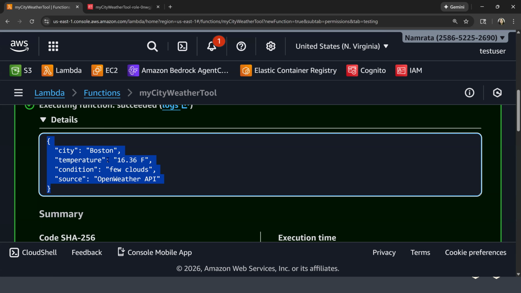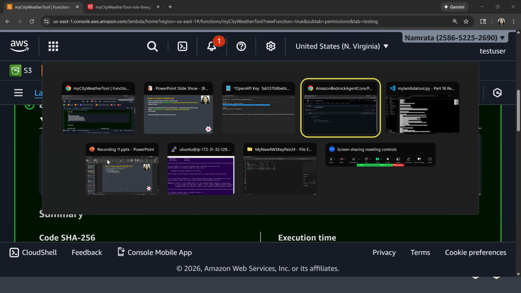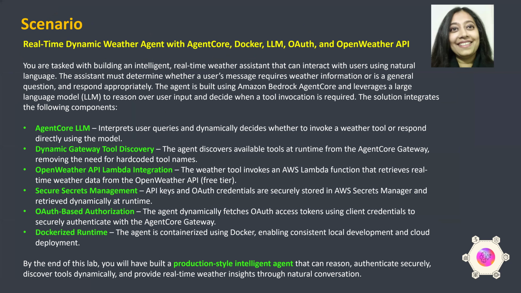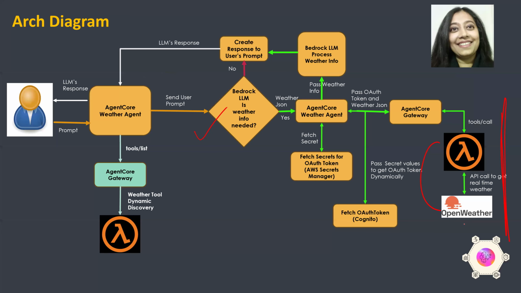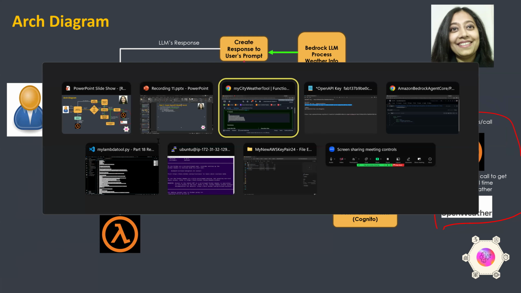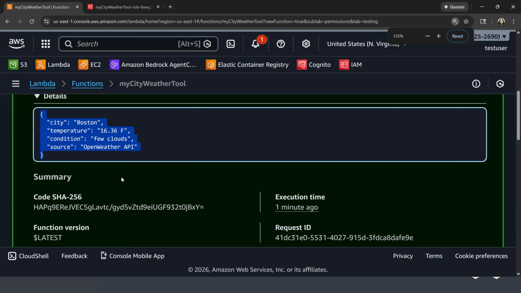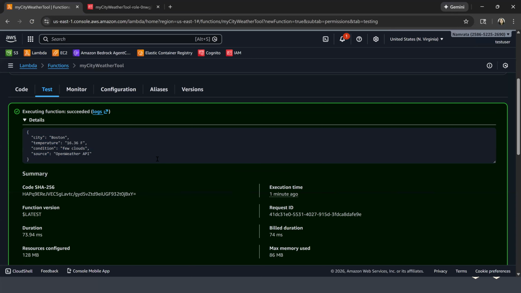That essentially means that our connectivity, in this diagram that we were seeing earlier, right, in this diagram. So this connectivity between Lambda and the OpenWeather API, this particular connectivity has been set up. Okay. So this part is now working. We already tested that. Okay. So this is the real information coming from OpenWeather API. Okay, so our test was successful.